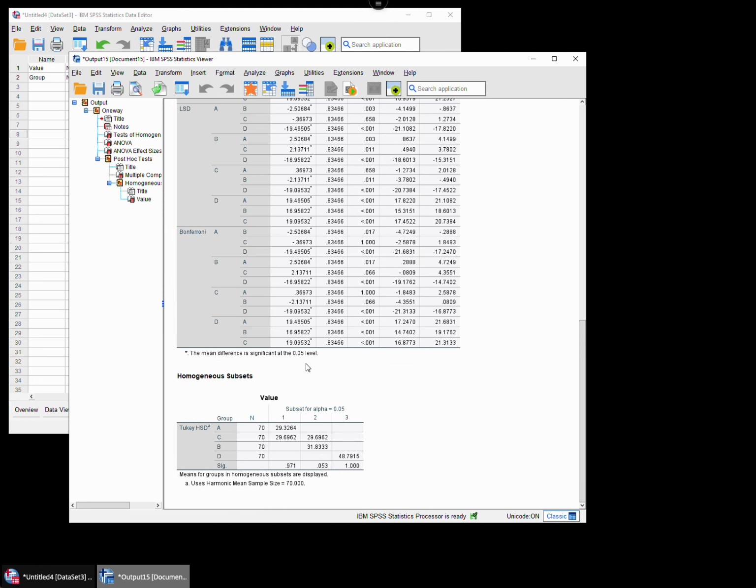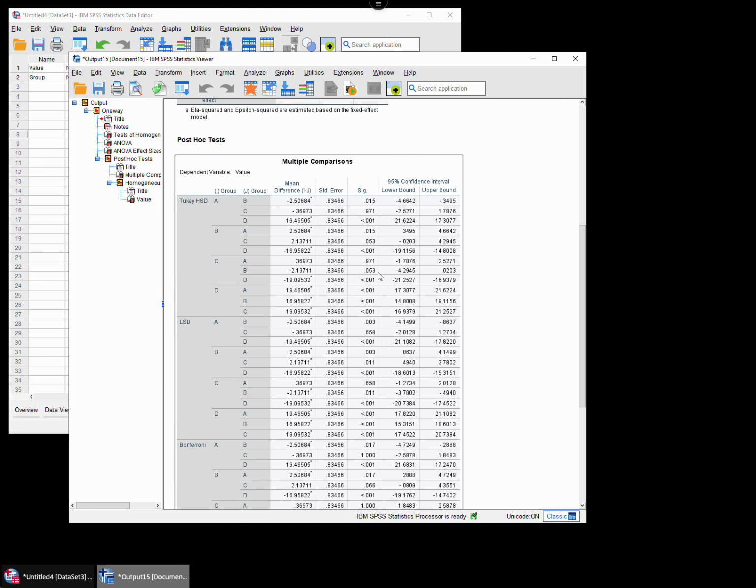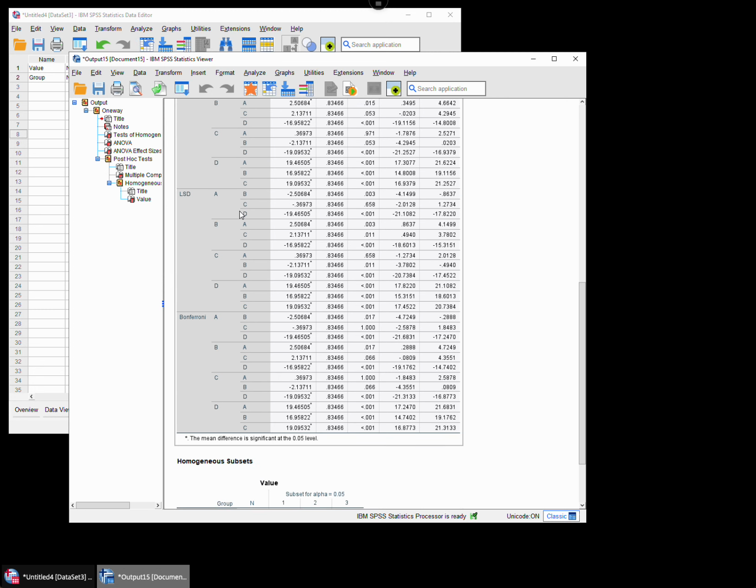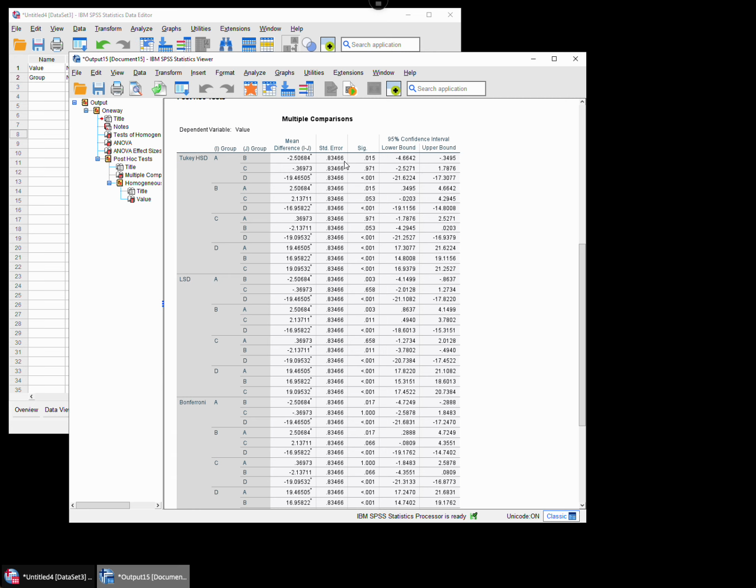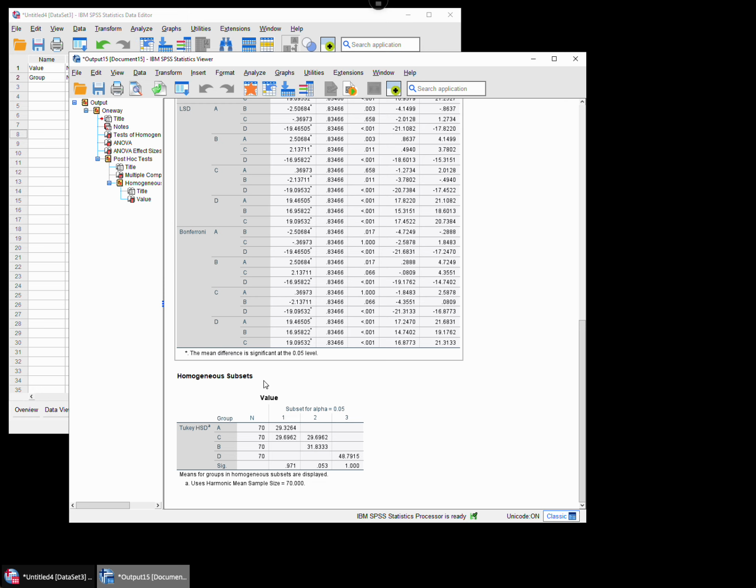So again, we're not checking all these to find which one is significant. We have specific reasons why we might choose one or the other, and we'll go over those later. But that's the difference between the post hocs done after the fact.